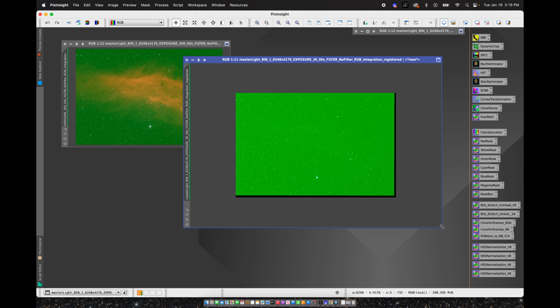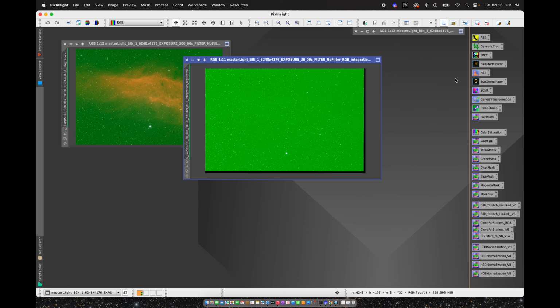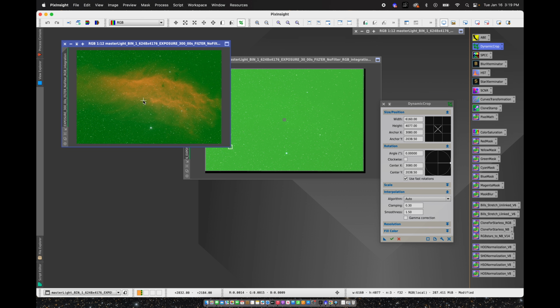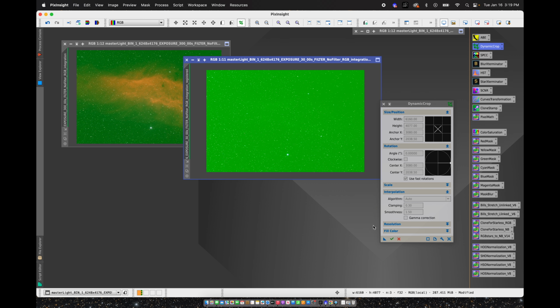I'm going to use the DynamicCrop feature here to crop out these black bars. But before I hit the green check mark, I'm going to drag this triangle over to my narrowband image, and you'll see that'll give the same crop on both images when I finally hit execute. So now they're basically both aligned and both cropped to the same frame.